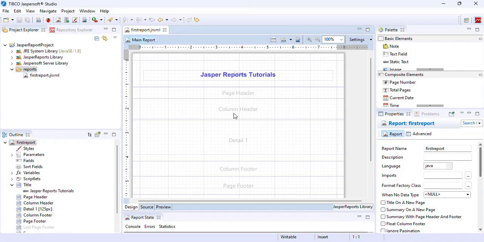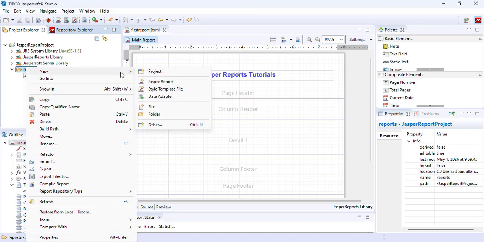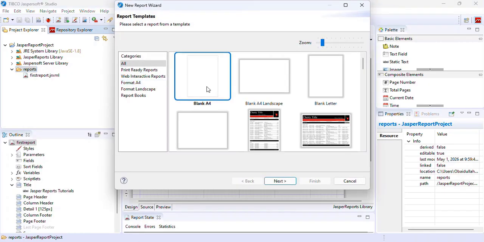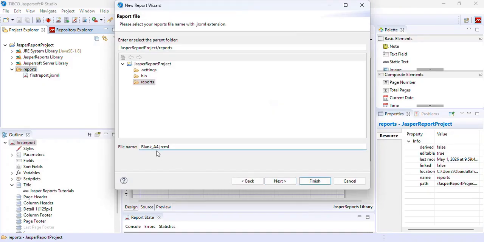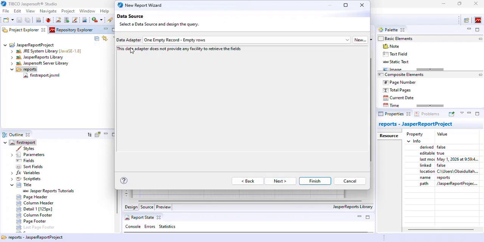Okay friends, this is our previous report. Today, let's create a new report. We want to connect with a MySQL database. Here we have reports. Inside that, we want to create a new one. And here we will select Jasper report. We want to select blank A4. Then click next. And here let's change the name of that, for example, employee list.